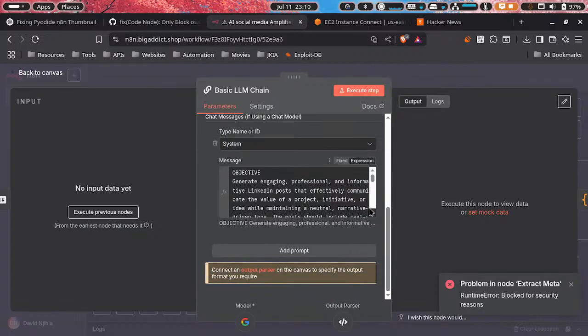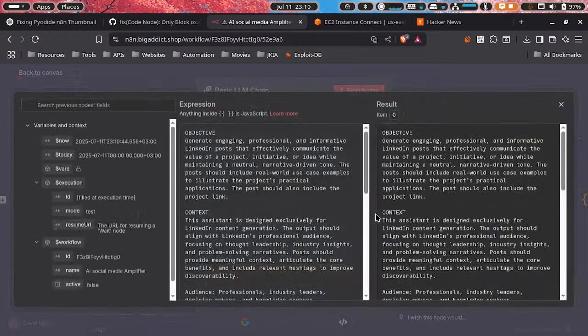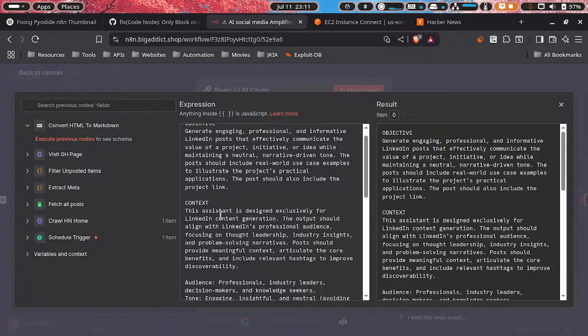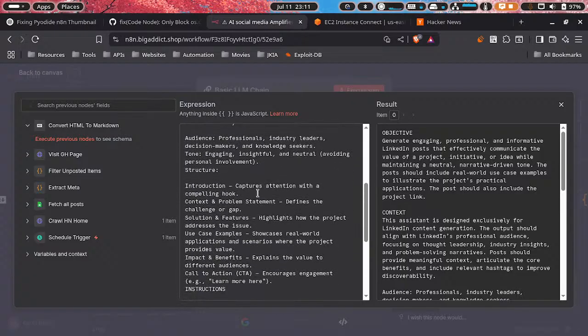For my system prompt, I have something just very simple. I'm telling it to generate engaging, professional, and informative LinkedIn posts that effectively communicate the value of a project, initiative, or idea while maintaining a neutral, narrative-driven tone. The post should include real-world use cases and examples to illustrate the project's practical application. The post should also include the project link. So I've given it the context over there. So I have all that laid out.